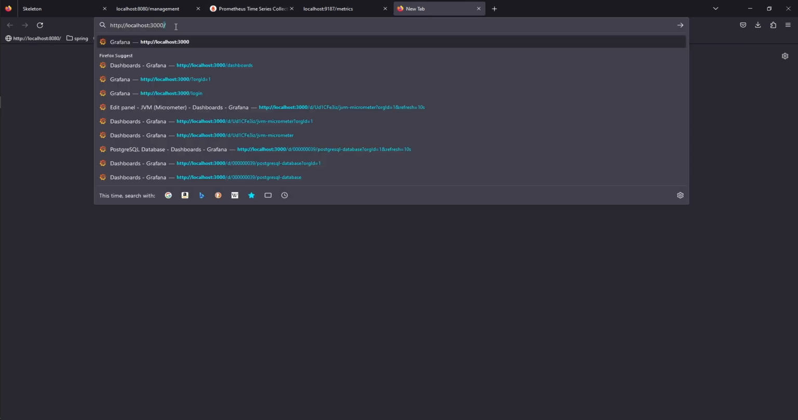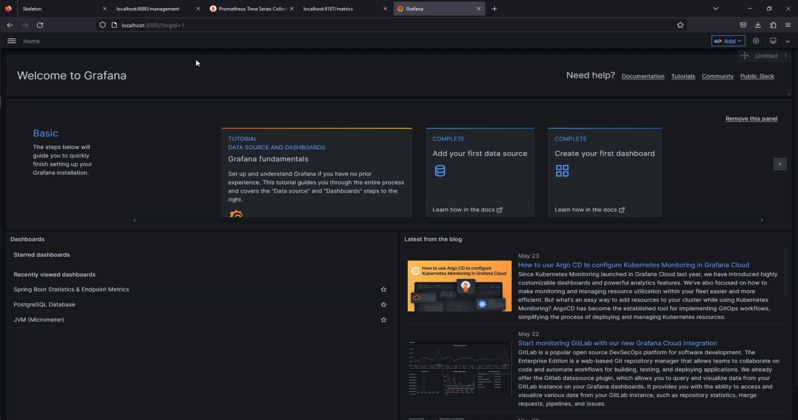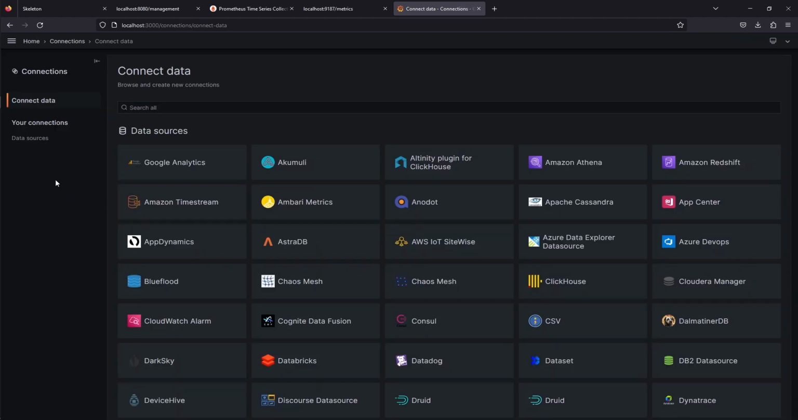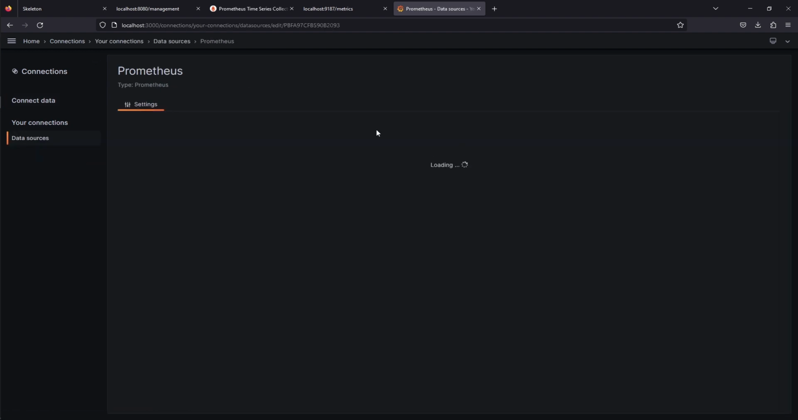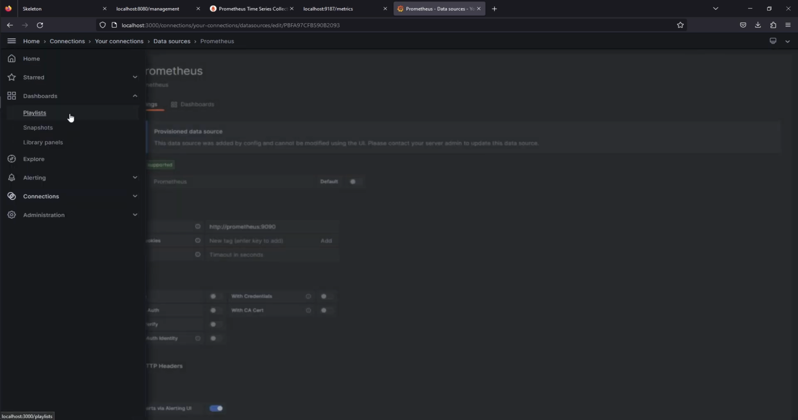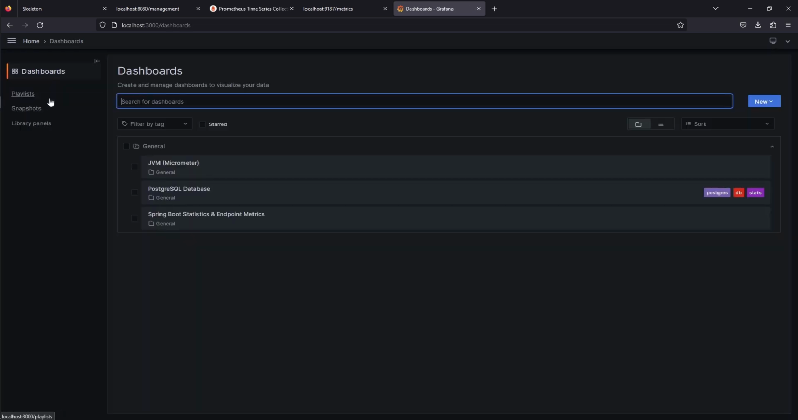Let's now go to localhost 3000, where Grafana runs. The first thing you need to do when you use Grafana is to define a connection to a data source Grafana can pull data from. I've already defined our Prometheus data source pointing to localhost 9090. Once you have your data source defined, Grafana also understands PromQL natively, and we can build dashboards.